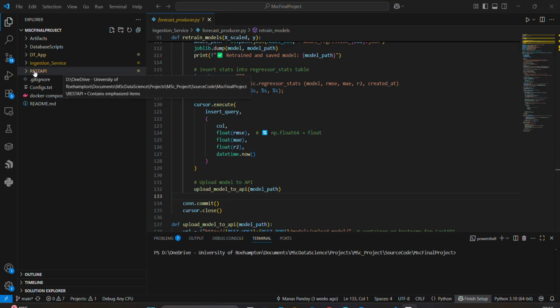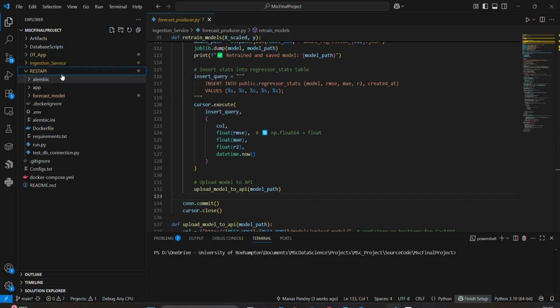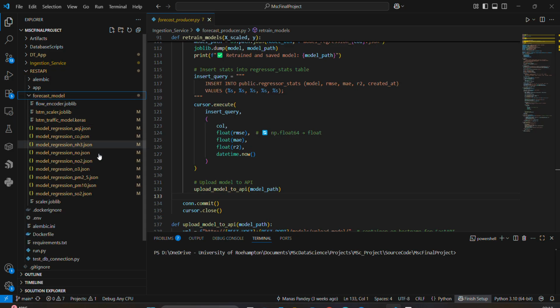Now we'll talk about the next component of the project, which is the REST API, which is the middleware. As we saw earlier, the data pipeline retrains and uploads the model to this REST API project under the forecast model. So these are all the different targets for the XGBoost, and also for the synthetic traffic data generation, we have used A-LSTM, which is also loaded here.